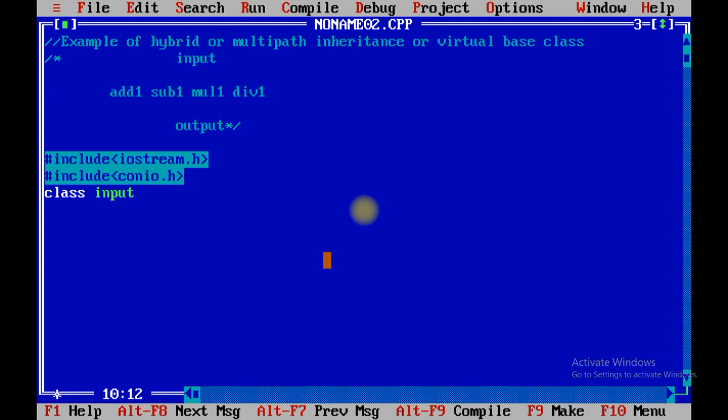So let us create the first class. First of all we are going to create the input class. Inside the input class, see, when you want to perform addition, subtraction, multiplication or division, at that time we need to input two variable values.